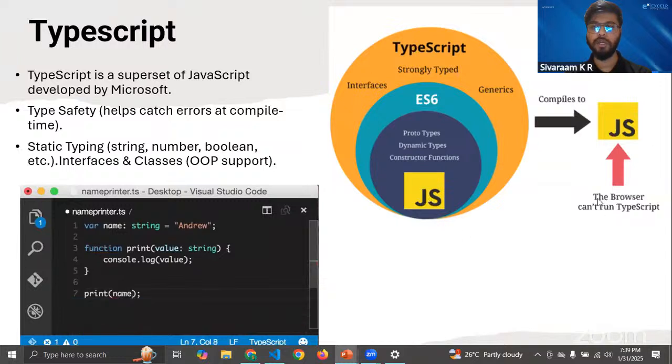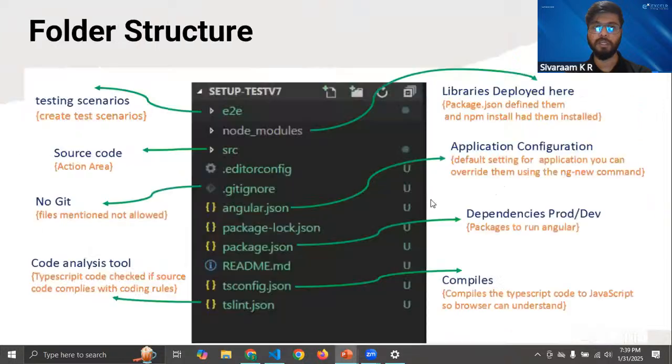The browser understands only JavaScript, HTML, and CSS. So we write the code in TypeScript, and what Angular does is convert our code into JavaScript so that our browser can understand. Understood this part. So why do we need TypeScript again? Because TypeScript is strongly typed, whereas JavaScript is dynamically typed.